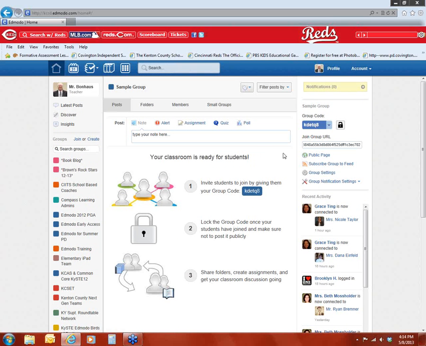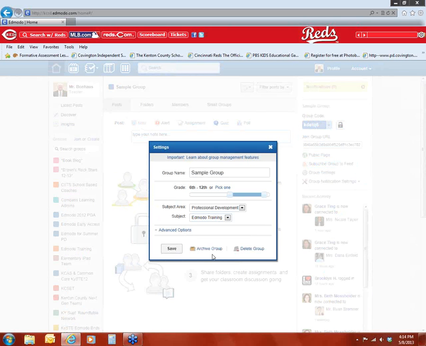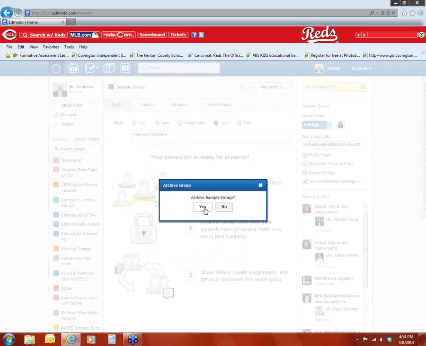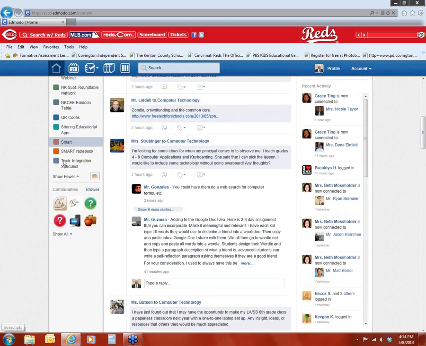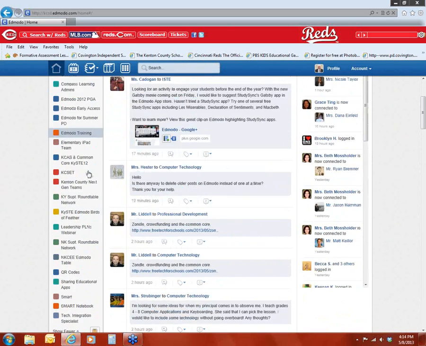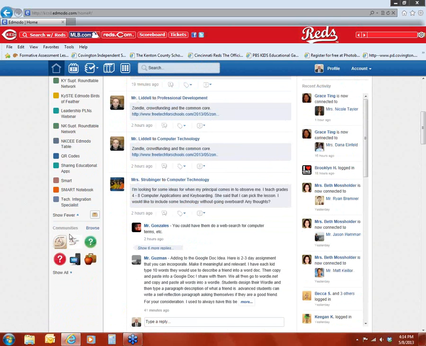What I can do is go to my group settings. It's over on the right, and go to group settings, and then in the bottom it says archive the group. And then if you archive it, now it disappears from your list, so you've kind of cleaned up your list over here and gotten it out of the way. Now next year you can't reuse that name, you have to come up with a completely different name, but at least you're keeping your list straight.